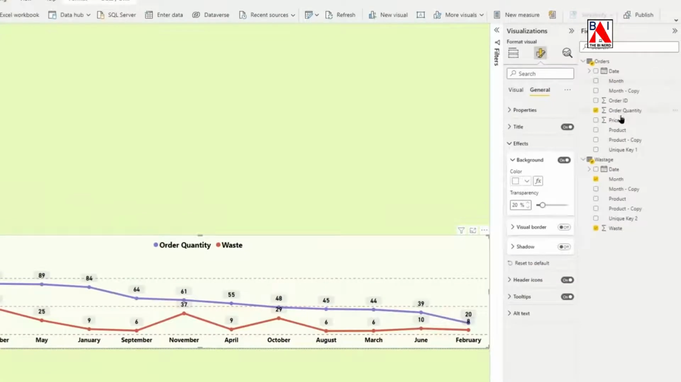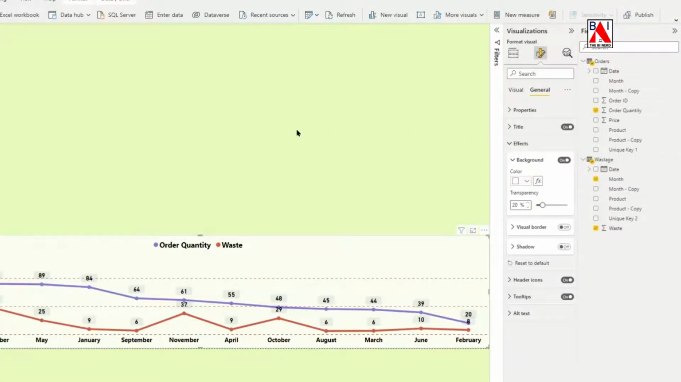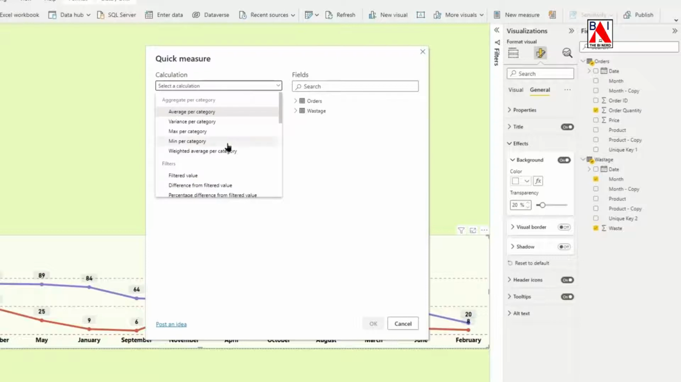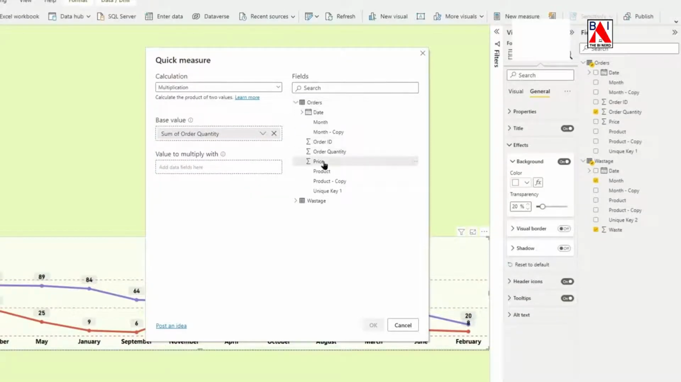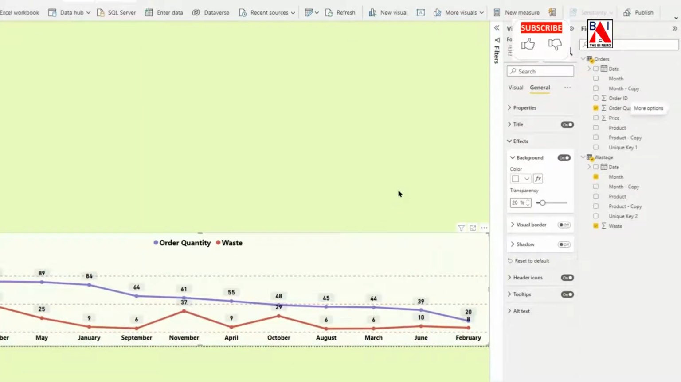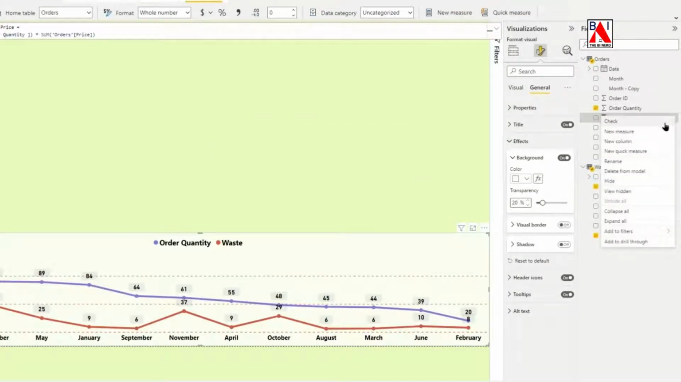Now we will find out the purchase cost by multiplying the order quantity with the unit price. Click on the 3 dots and select New Quick Measure. I will select multiplication from the drop-down and multiply order quantity with price to get the total cost. I will rename the newly created field as Purchase Cost.